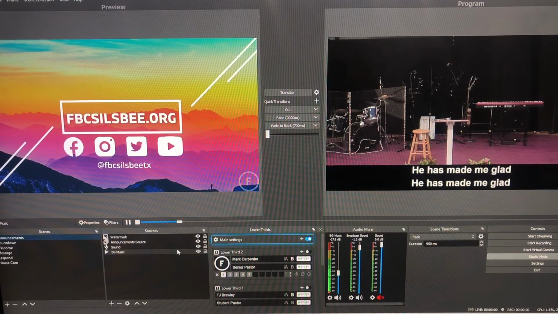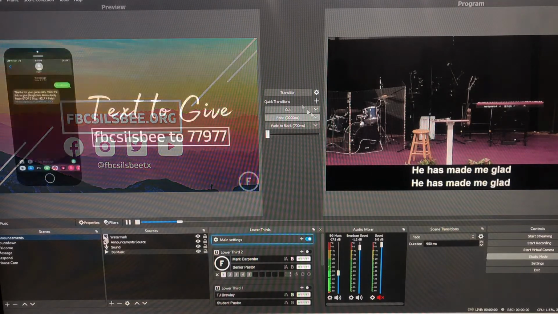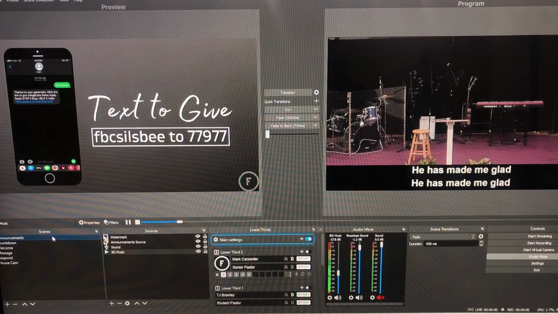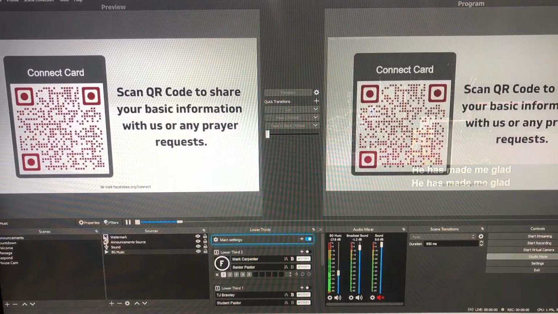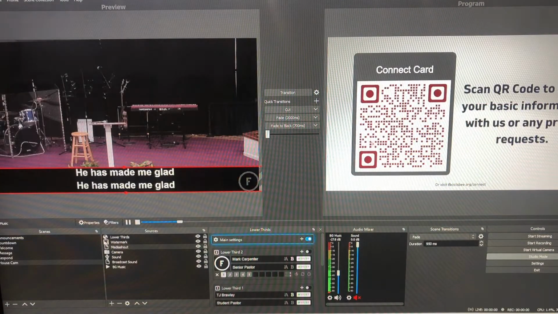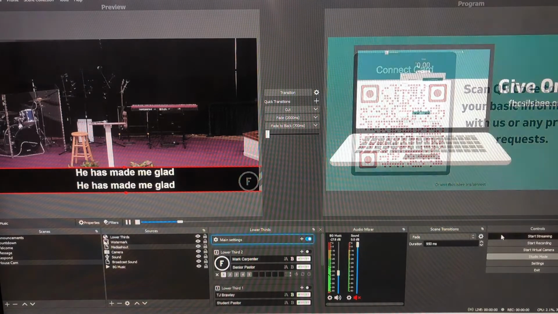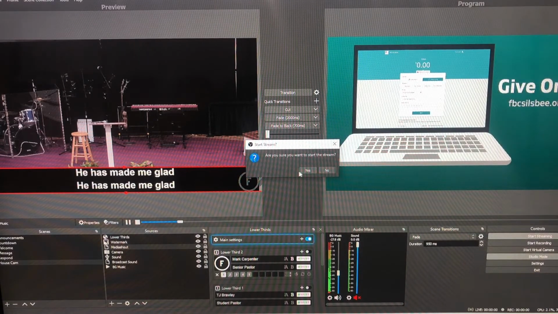Now that our sources, scenes, everything is set up, ready to go for service, we would need to go live. And so we would make sure that our announcements loop is going. We want that to be live when people start to view our live stream. We want them to see this looping announcements. And then our first step is to hit start streaming. And yes, we want to start streaming.